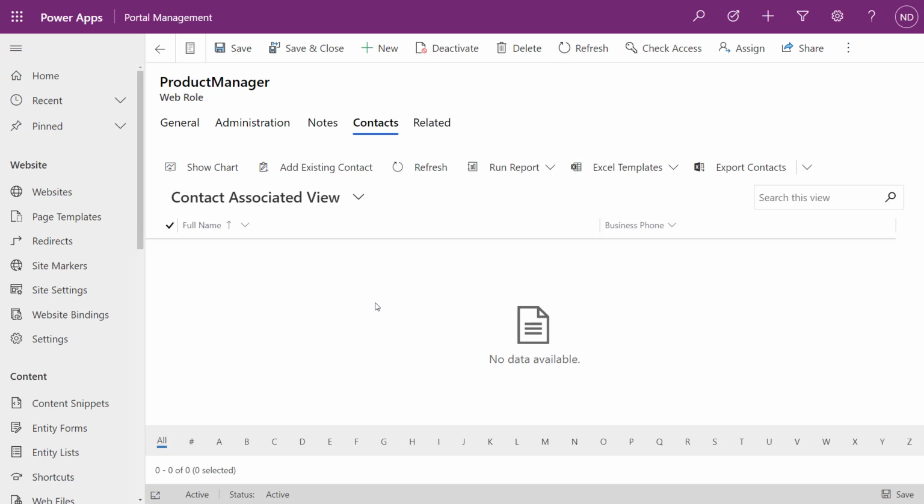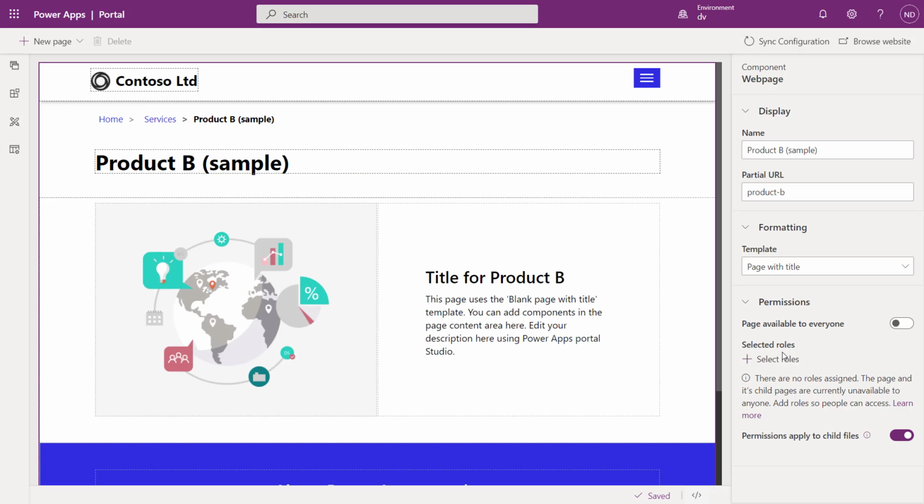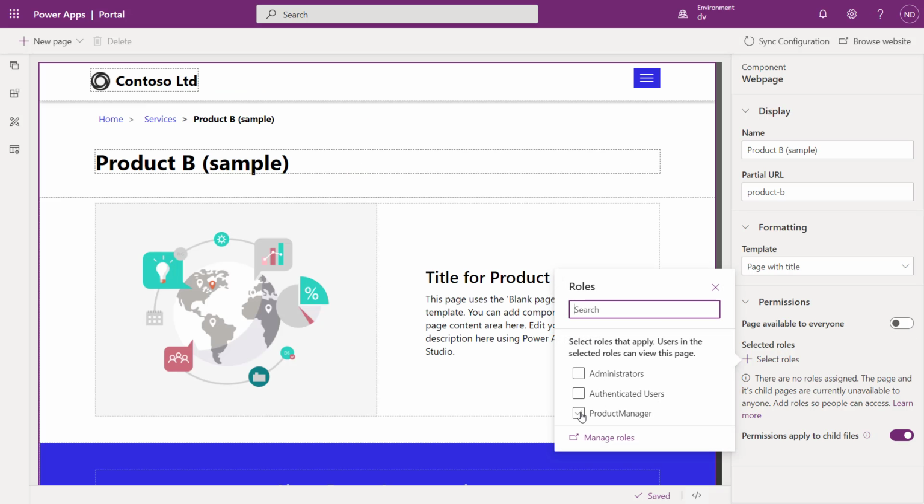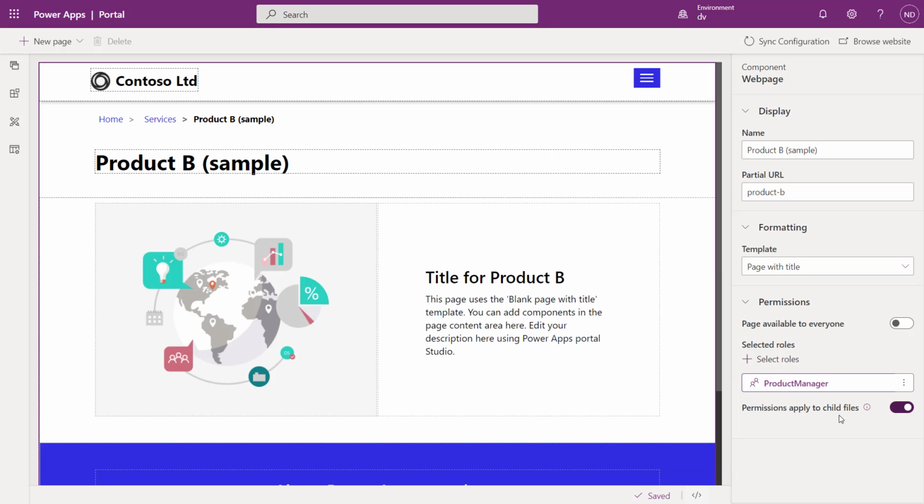Let's pop back to our portal studio and continue working with this. I'm in here again, so I'm just going to go back to select roles. I'm going to choose product manager, and we also can apply the permissions to child pages. Again, I'm not going to worry too much about that now, but if we had other web pages below this, we would apply that permission to those as well. And that's it. It's very simple, straightforward.